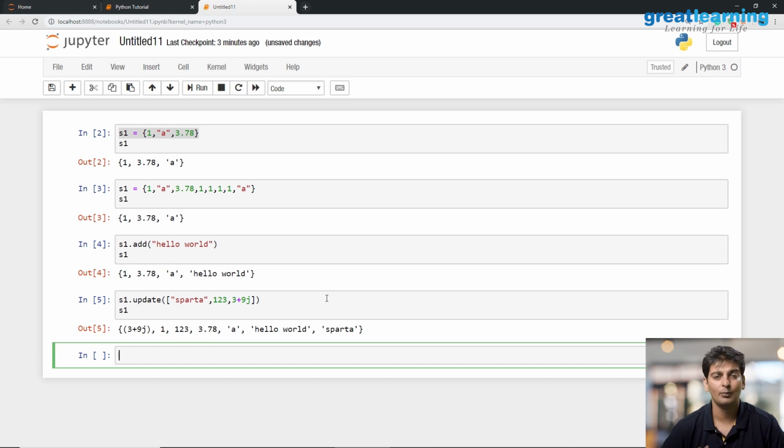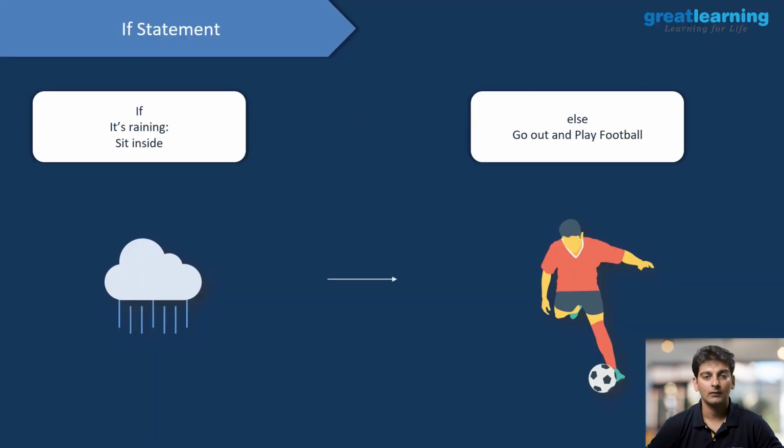All right, so we are done with the basic data structures in Python, which were basically tuple, list, dictionary, and set. Now we'll head on to the flow control statements. And in flow control statements, we'll start with the if statement. In the real world, you will come across a lot of situations where you'd have to make a decision on the basis of a condition. So let's say if this happens, then you'd have to perform a set of actions. Else, you'd have to perform a different set of actions.